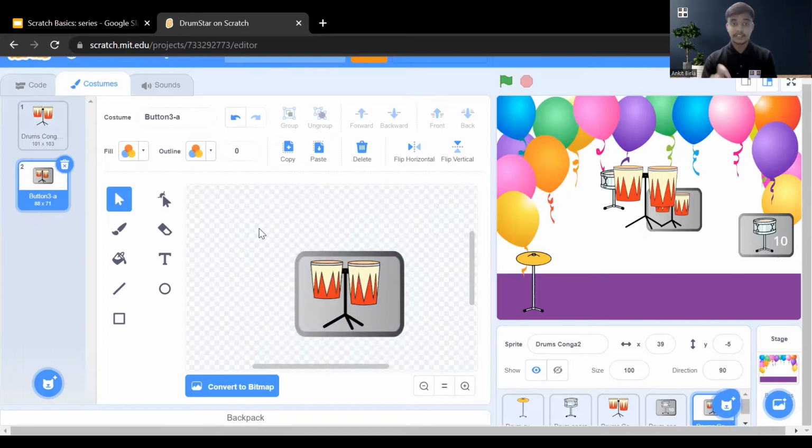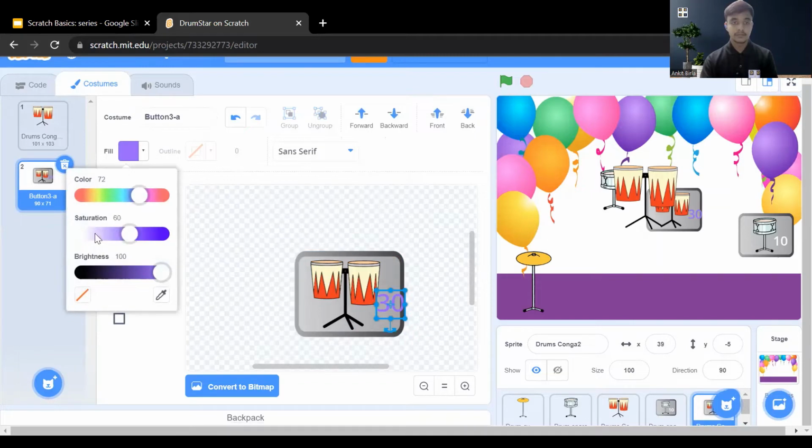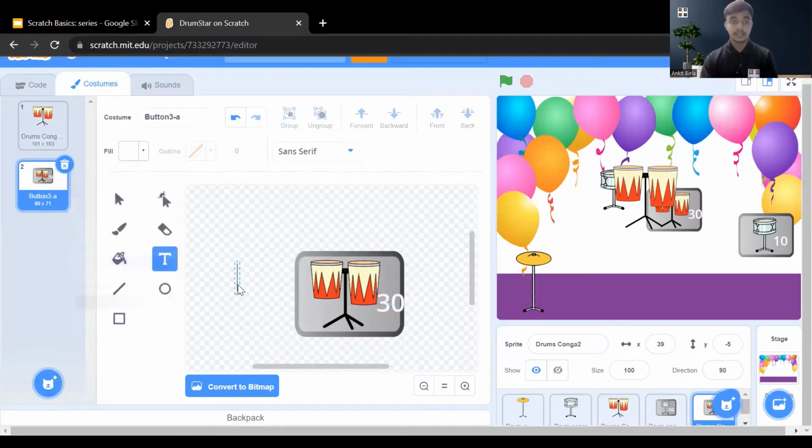So for writing something, click on the text option, click on the button, write 30, change the color by click on the drop down arrow.